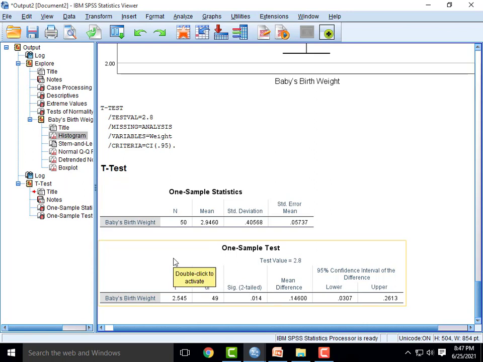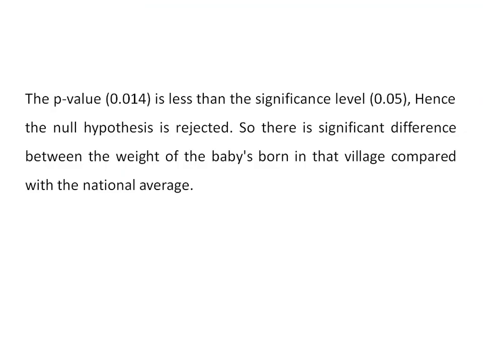Now we want to decide whether we are going to accept or reject the hypothesis. The p-value of 0.014 is less than the significance level, that is 0.05. Hence the null hypothesis is rejected. So there is a significant difference between the weight of babies born in the village compared with the national average. Thank you for watching.